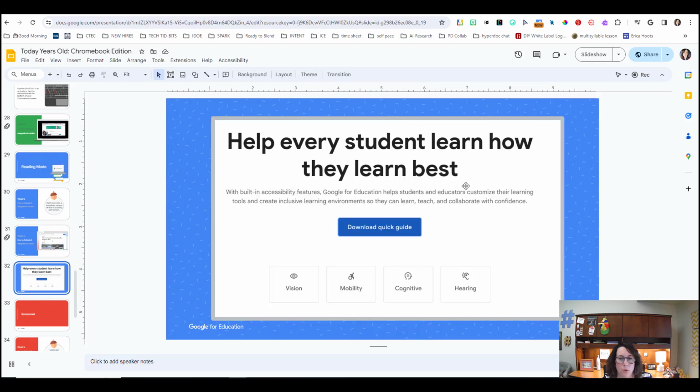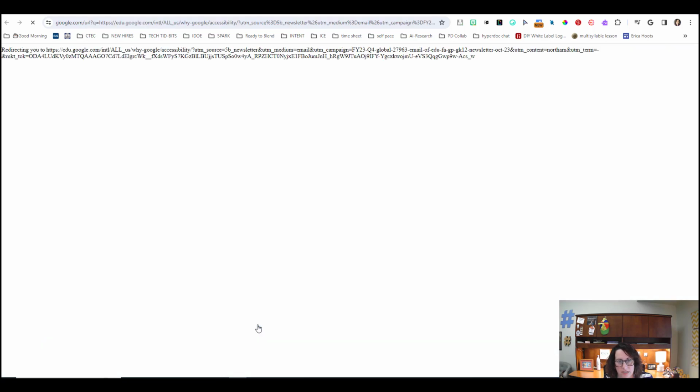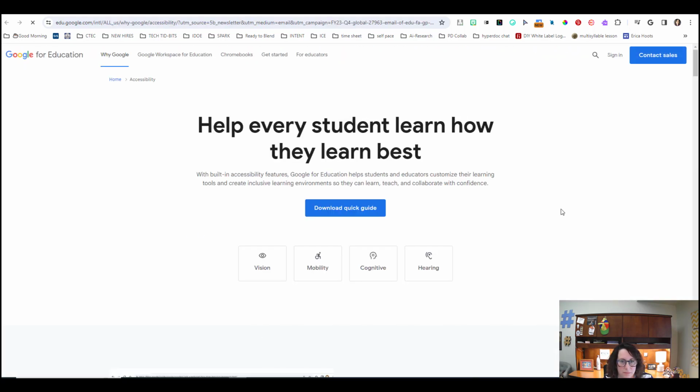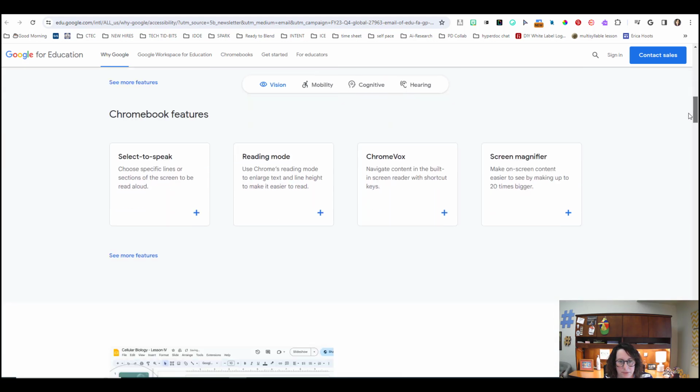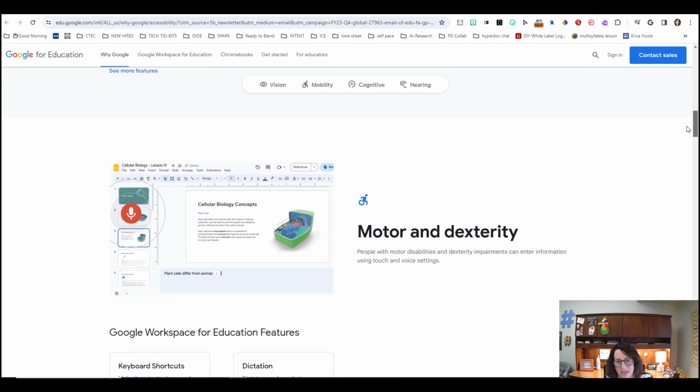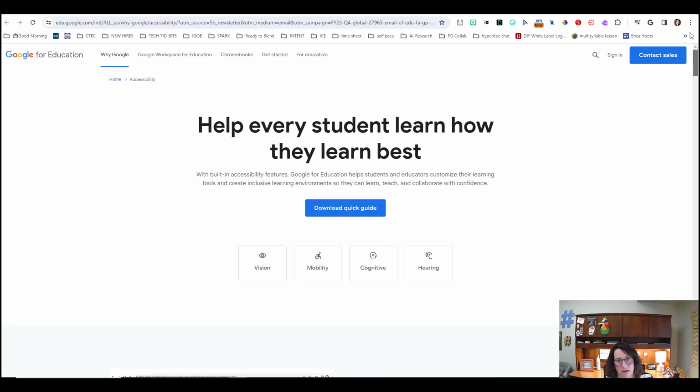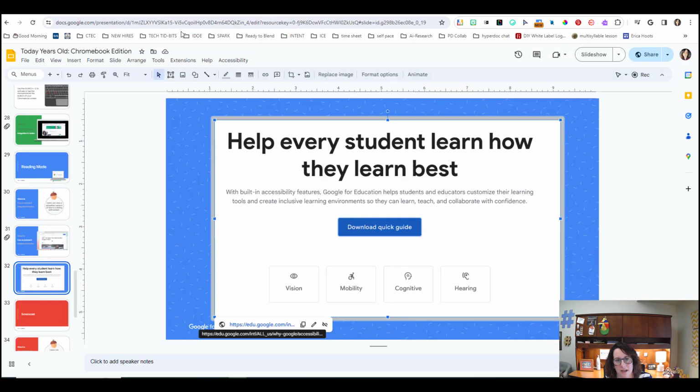Okay, if you want to access everything that Google has about accessibility, I have a link to their accessibility site. It's taking just a minute here. So they're going to show you all different ways that all of their products are built into thinking about helping others out with accessibility. So you can deep dive into that.